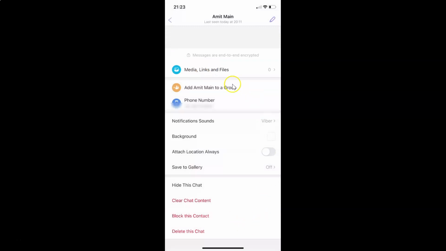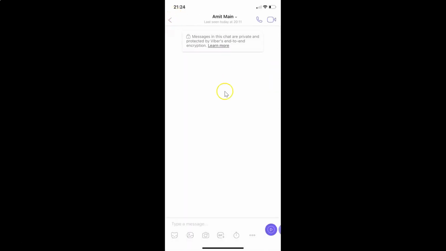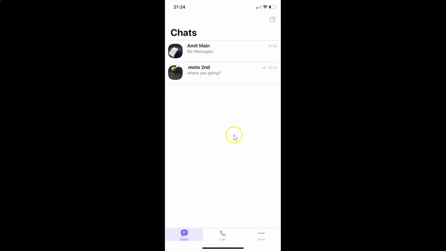And you can see guys, all media content has been cleared. And also the messages. Okay. After that, you can go back to your chat screen. So that's it. In this way, you can easily clear a chat content in Viber on iPhone.